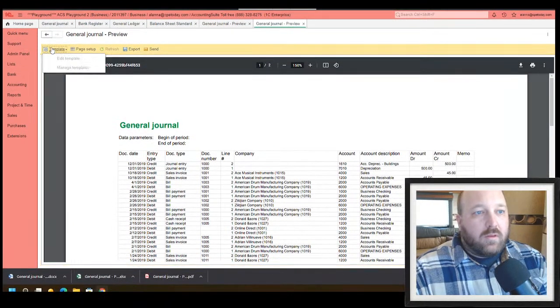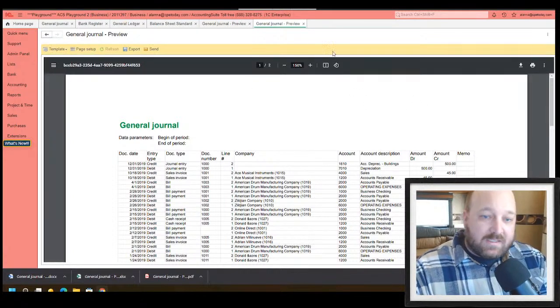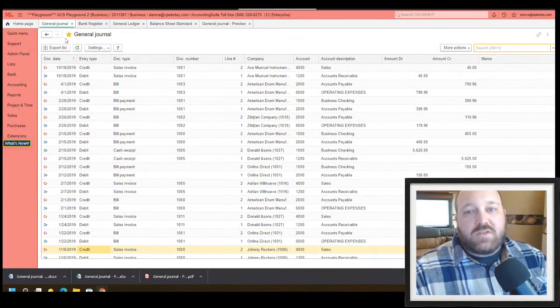Okay, now we can also choose our template option here, and depending on where we are in the application, we can either create a template from this, or we can update an existing template if needed. So anywhere in the application, you can pull out reports easily by just clicking this export list and pulling the data out that way.